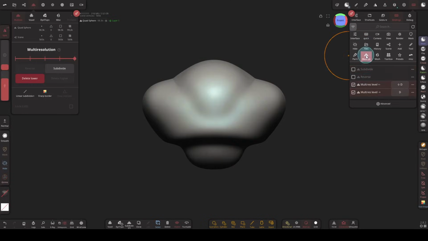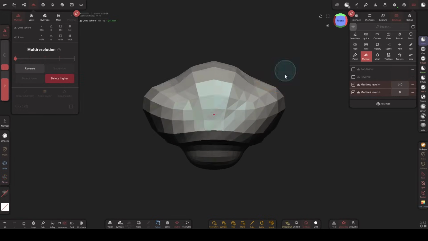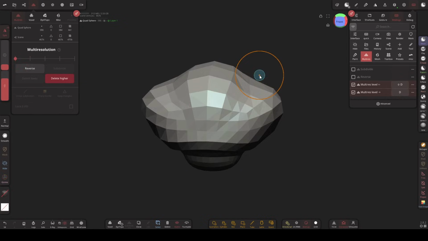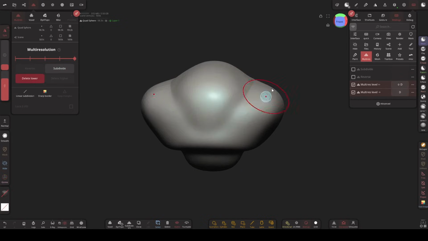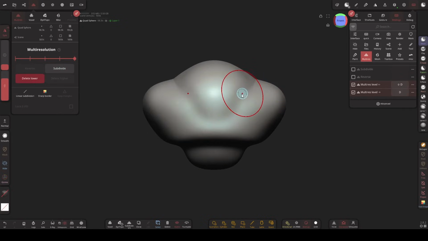Then go to Multi-Res, assign Shift plus D to this and D to this. Shift D for going down a subdivision, D is for going up a subdivision. I can go down subdivision levels to work on low-res version and then go back up to high-res again to work on details. This is super useful.